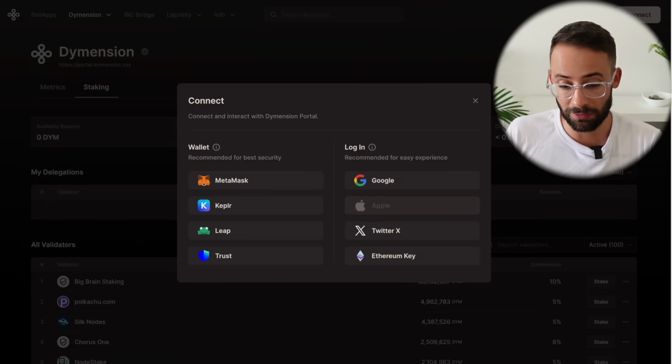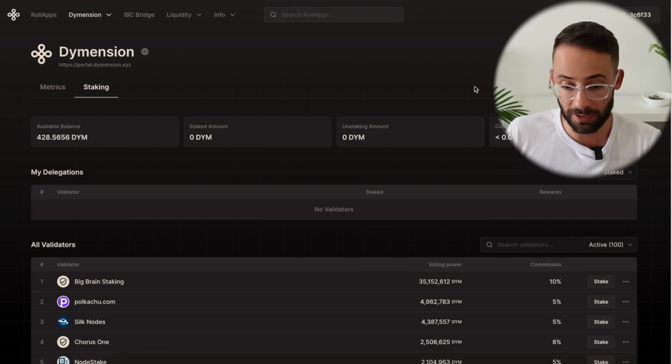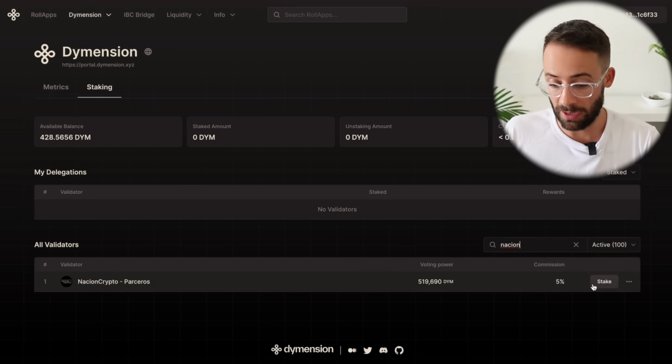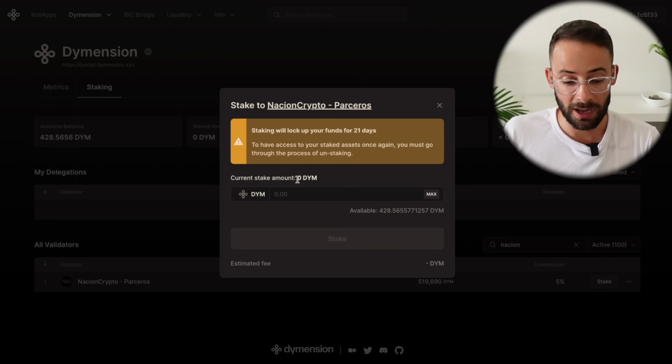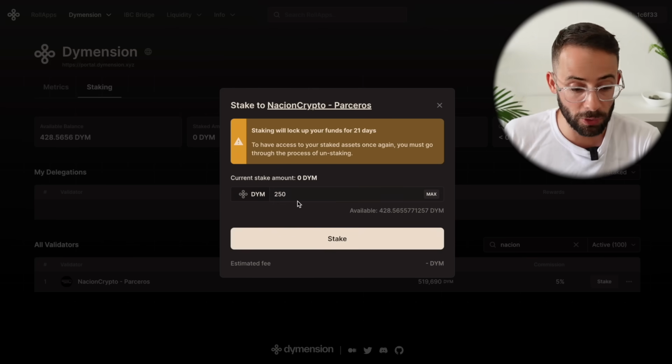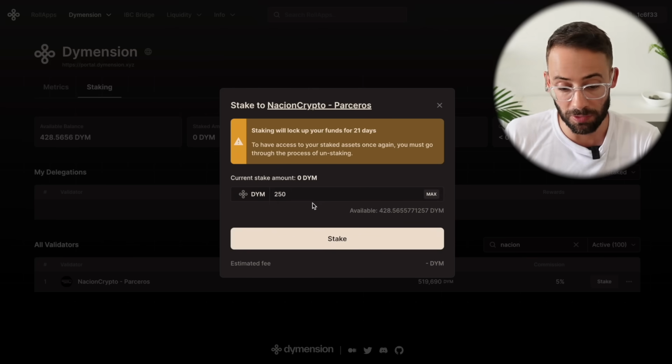I guess in my excitement, I forgot to connect my wallet. So let me go ahead and do that. Then it automatically detects the balance of Dymension tokens that you have. So let's go ahead and search for Nation Crypto again. And then you'll notice there's a big button that says stake. So simply hit that and then select the amount that you want to stake. So for now, let's say I'm going to stake 250 Dymension tokens from this wallet.